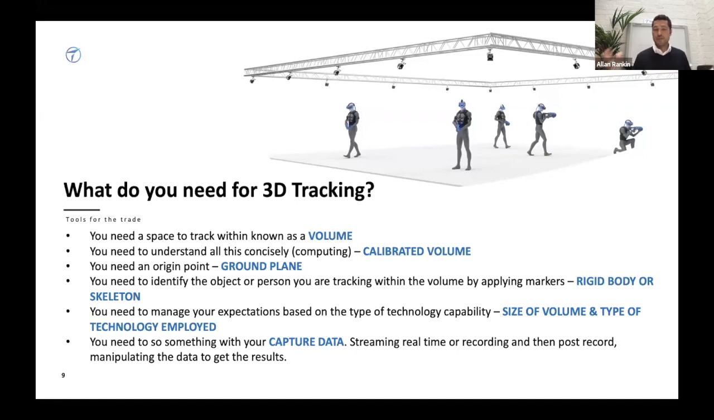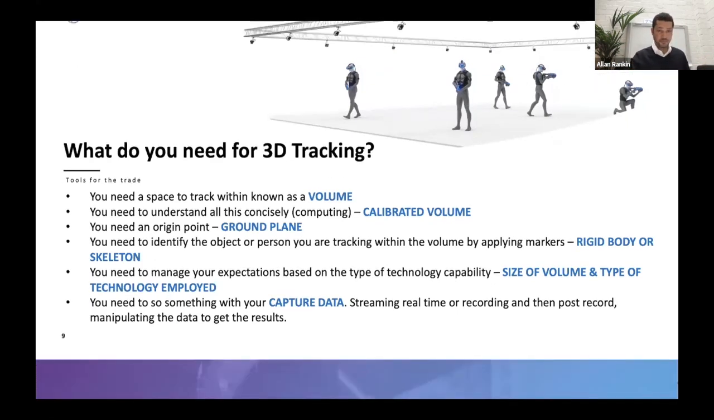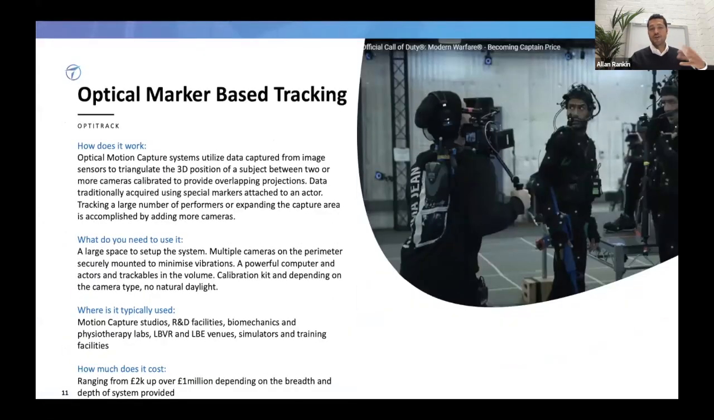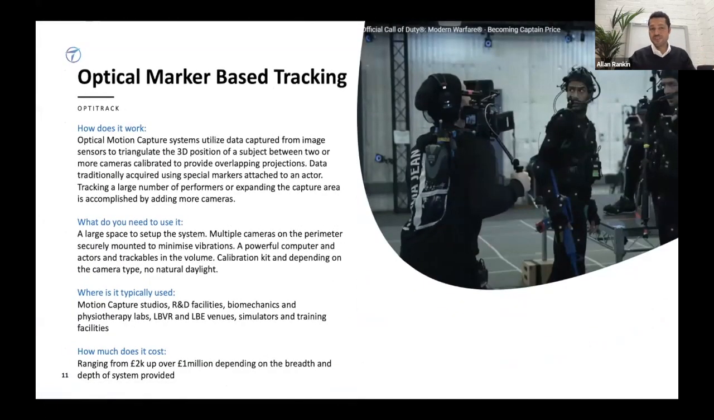So you need a space to do motion capture, you need to calibrate your participants or your space, you need to attribute it to an object if it's a prop, or to a skeleton if it's a person. And then you need to take that data somewhere, and typically it's a game engine or an ergonomic or biomechanics analysis tool. So I'll just run over very briefly the different types of tracking technologies, and a lot of these will be familiar to people.